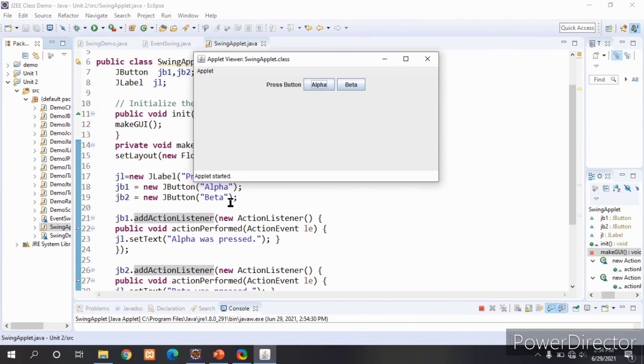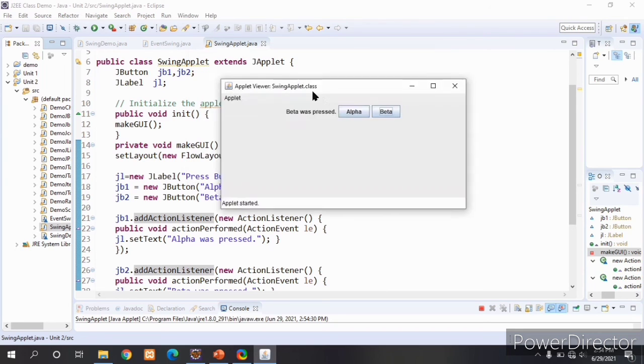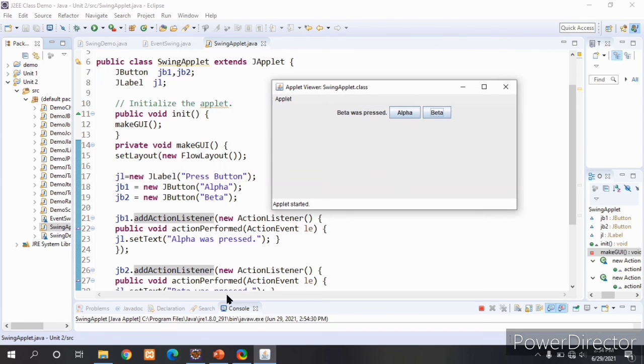See here, this is the applet. The functionality of the program is the same. Initially it is displaying "press button." If I click on the alpha button, it will display "alpha was pressed." If I click on the beta button, it will display "beta was pressed." This is how we handle events with Swing by using an applet.